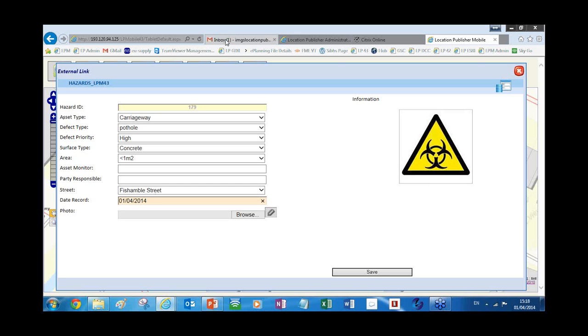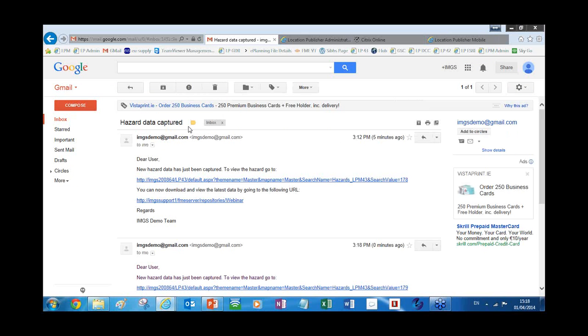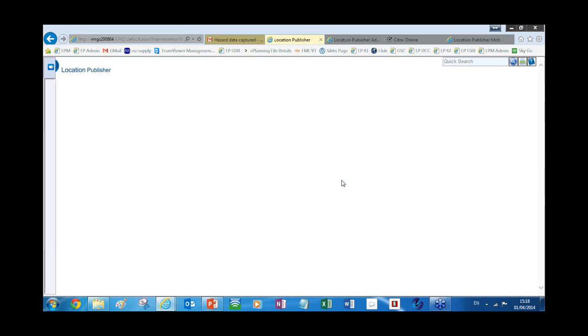One other thing I forgot to show was the email integration. So if I now go into my email box here in Gmail, you'll see that a few minutes ago I got an email saying I captured a new record. If I click on that link, it'll bring me to the main Location Publisher website and show me the location.